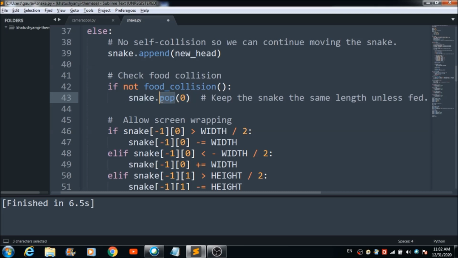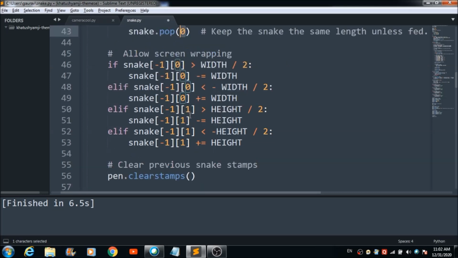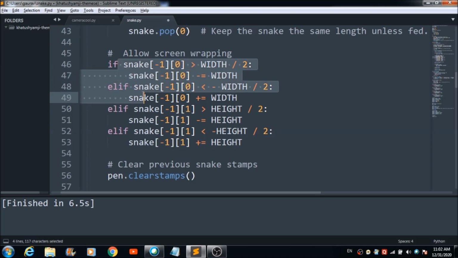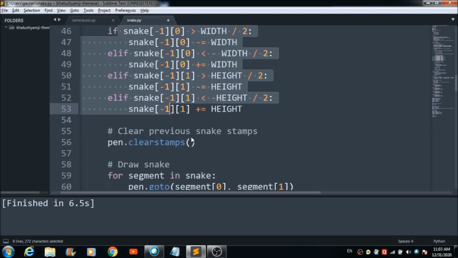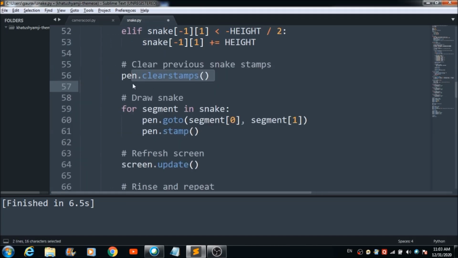So there is a pop function which I have made use of. The rectangle which you'll see at 0 position will be popped out of the snake. Fine. Similarly, I have made use of this if loop over here for wrapping the screen, and this is the function clear stamps which will be called for clearing the previous snake stamps.